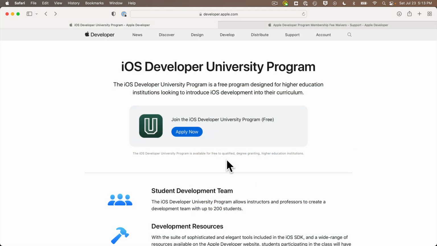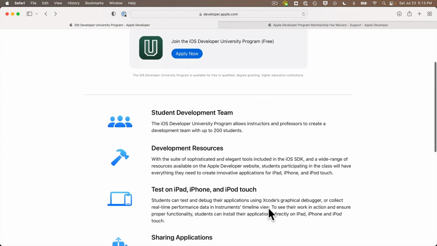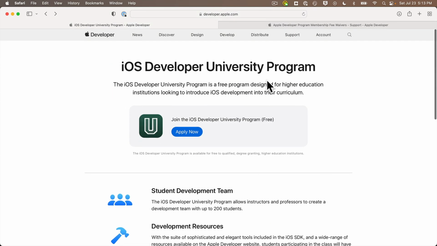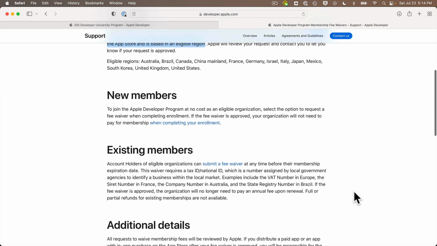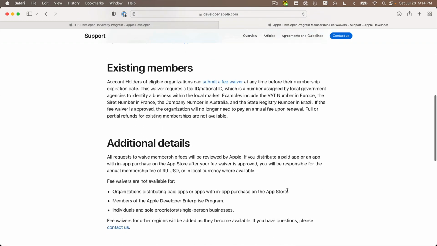Now, some more good news. If you're taking this course as part of an educational institution, or if you're part of a nonprofit organization or an approved government entity in certain countries, there are ways to waive that $99 fee to avoid the 7-day timeout. You can search online for more information about this, and if you're taking this course as part of a university or school program, your instructor may have some more details.